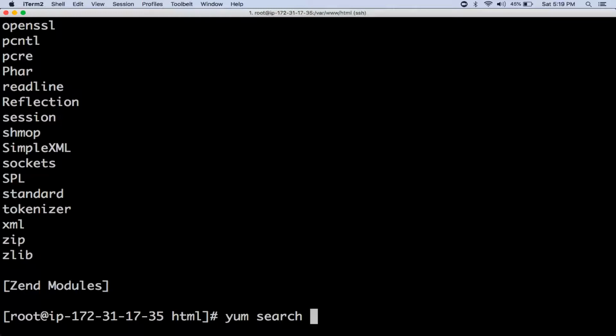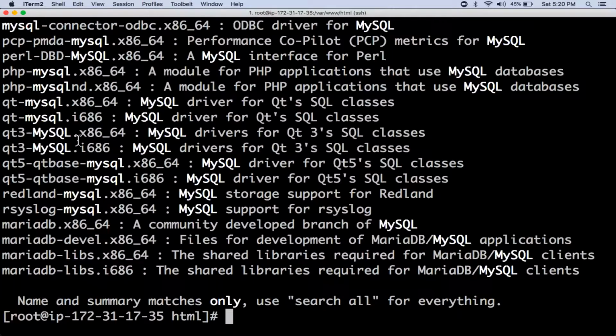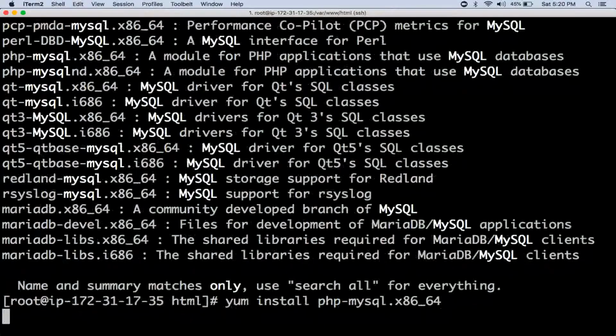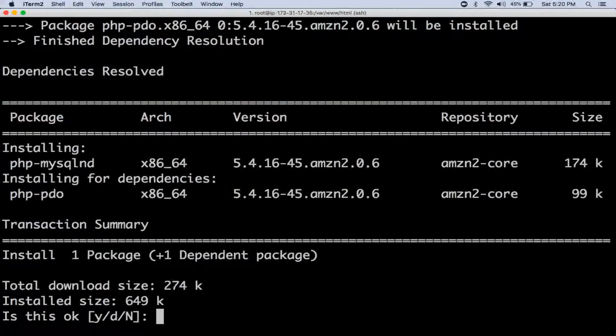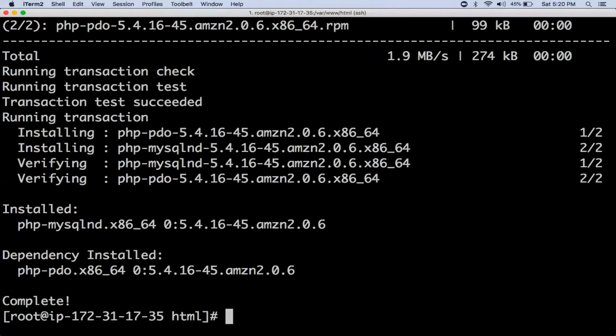So search for php mysql. Even if you search for MySQL, it should give php-mysql. See, php-mysql. So we need to install this php-mysql. So yum install. Give it, and it will install. Now it has installed four modules: PDO, MySQLnd, PDO MySQL, and normal MySQL.